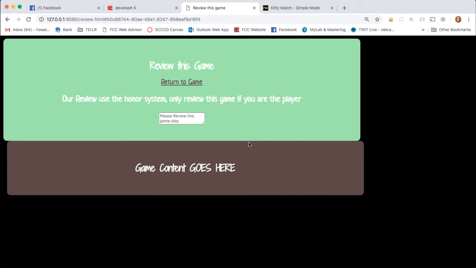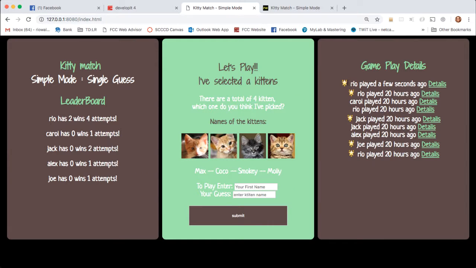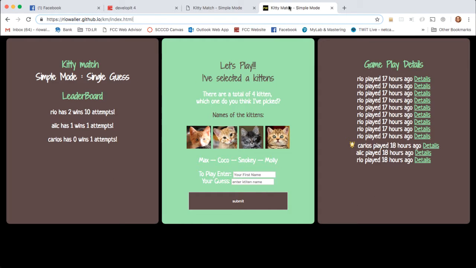But if I go to details, this is where I'm going to show the game you played, I chose this, you chose that, and some more information. But right now, this is just where they can love this game and then return. So you can see that one was starred. Okay. So if you just want to look at mine, it's Rio Waller, GitHub IO, KM for KittyCat Match, and then index.html, which means you can also see the code as well.